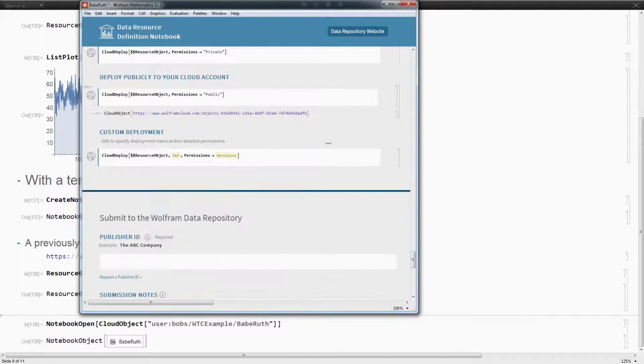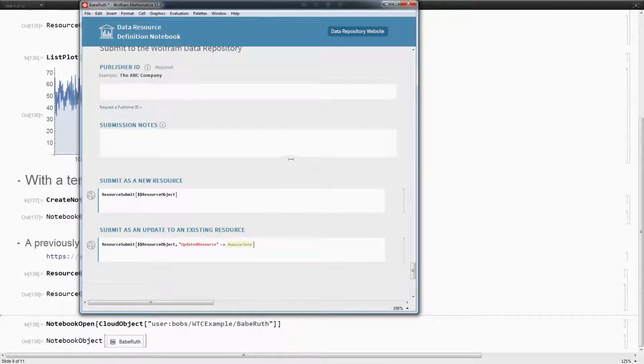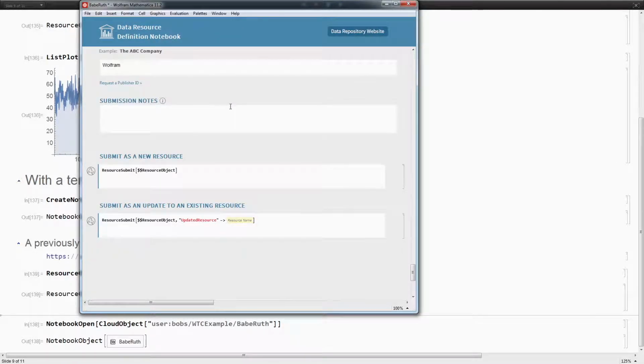The last thing you want to do, if you think your resource is generally interesting and not just for you and your colleagues, is you might want to submit it for publication. And for that, you'll need a publisher ID. I'm going to talk about that in the next talk. So if you're interested in publishing, stay tuned. I'll have a slide in a couple minutes about that.